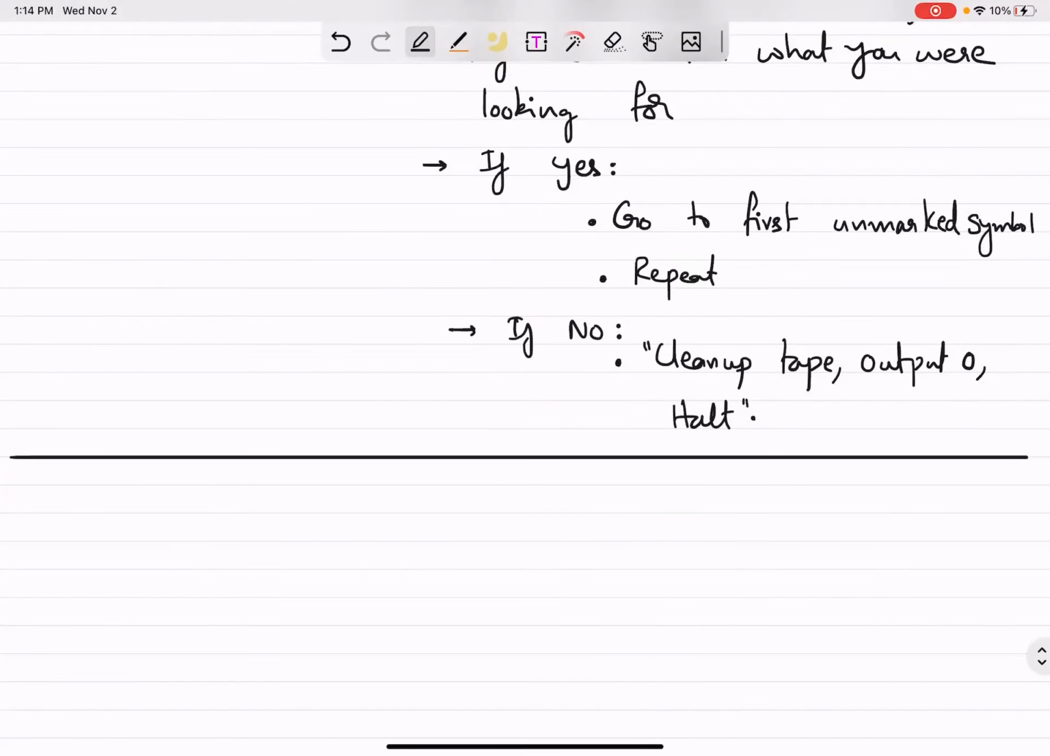Okay, so let me write down a couple of other instructions here. My alphabet is going to be the usual 0, 1, the end indicator, the starting indicator, the empty cell, and a special symbol A, which is going to tell me that this symbol has already been seen. This is our notation for marked. Okay.